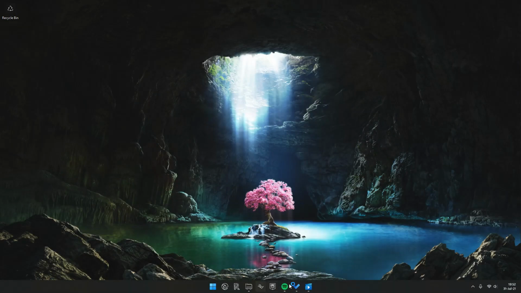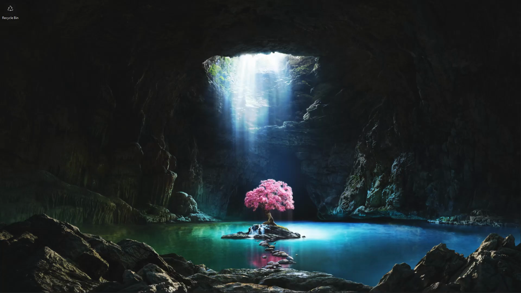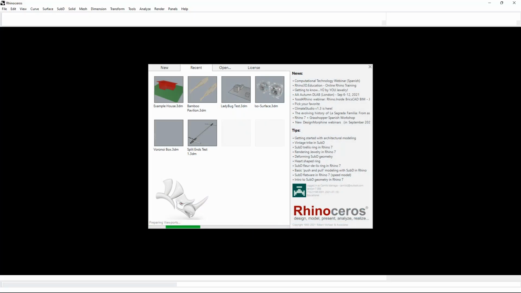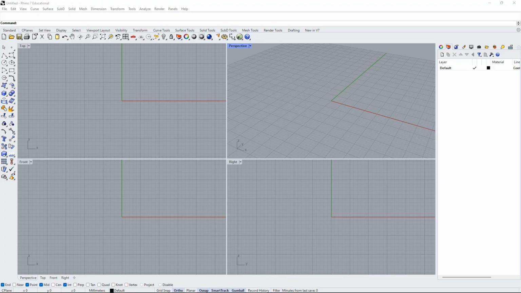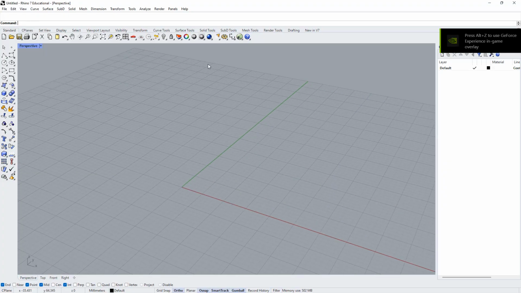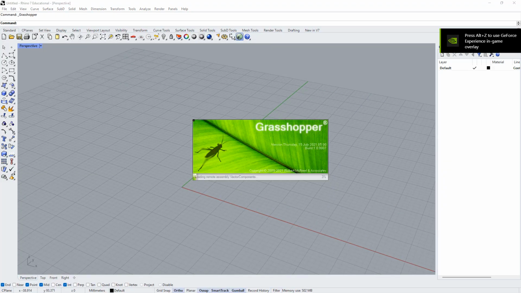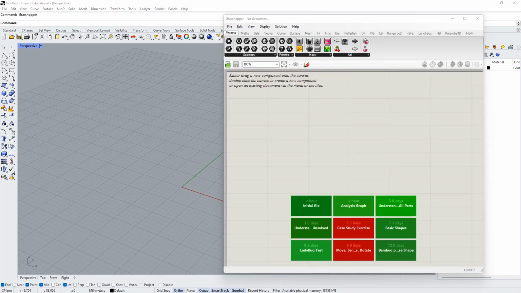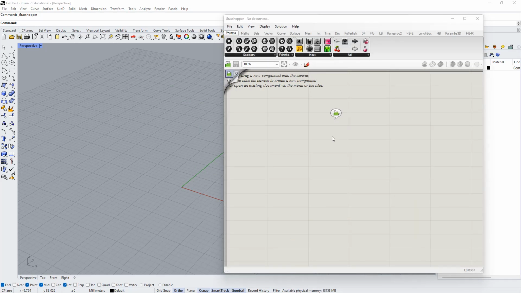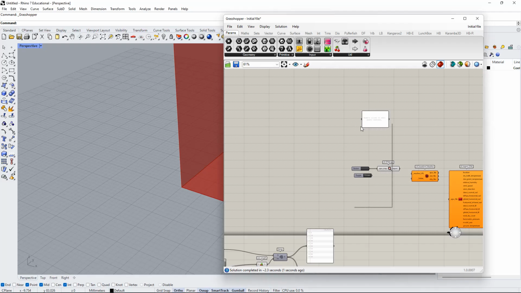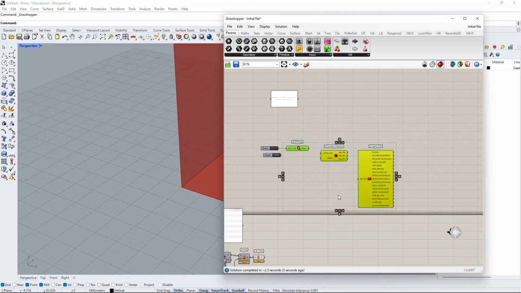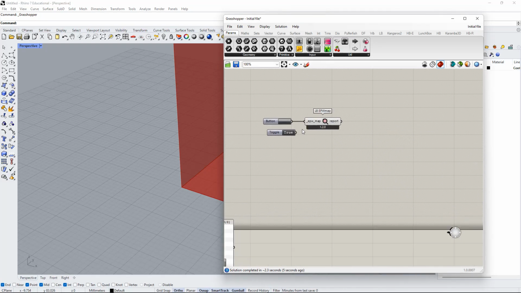I'm just gonna open the file from zero. Open it up. Grasshopper. Drop. There you go. And back to the last thing that I had.